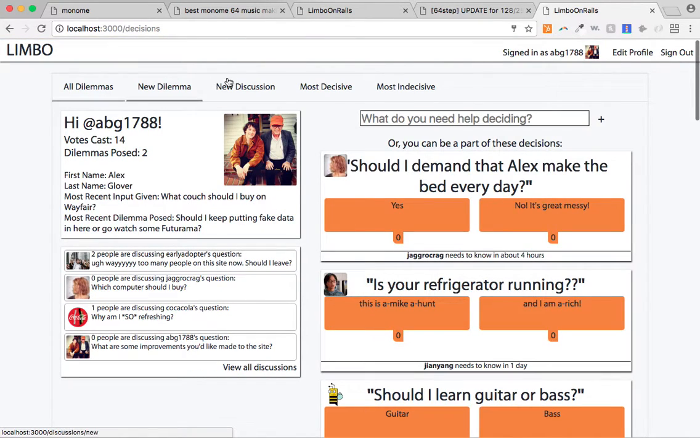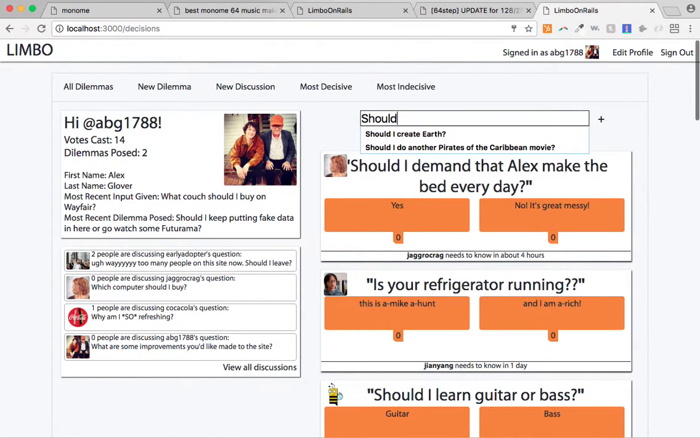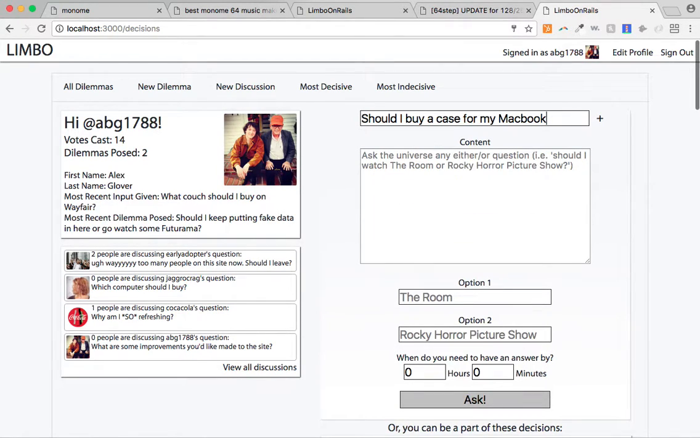All right, so the next major thing here is a form. What do you need help deciding? Should I buy a case for my MacBook? And you used to click this plus icon, and it would fly you over to a different page. Or it wouldn't fly you over, it would clumsily redirect you to a different page. But now we can click it or just hit enter, and we get a whole new form.